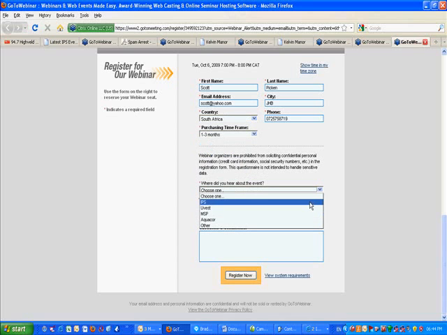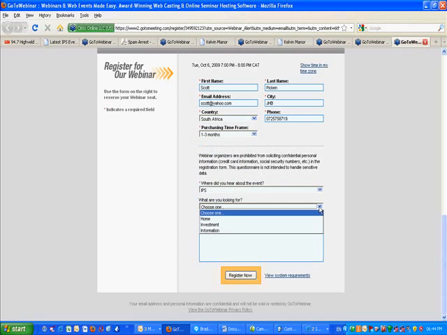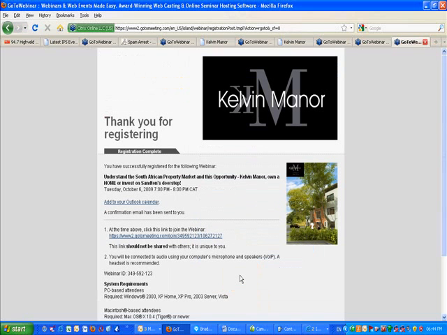I have heard about it from IPS. What are you looking for? I'm looking for an investment, and if I've got any questions or comments, I can write them down here. And that then takes me through to the registration page. And you can see it's actually pretty useful. It comes straight through. I can add it to my Outlook calendar, and that's the link that I will actually click on when I'm ready to effectively launch.